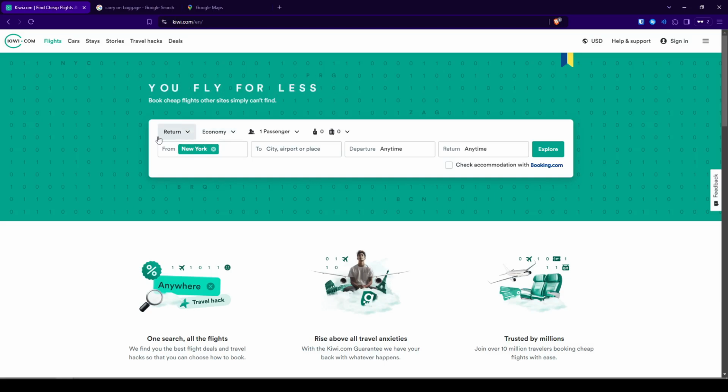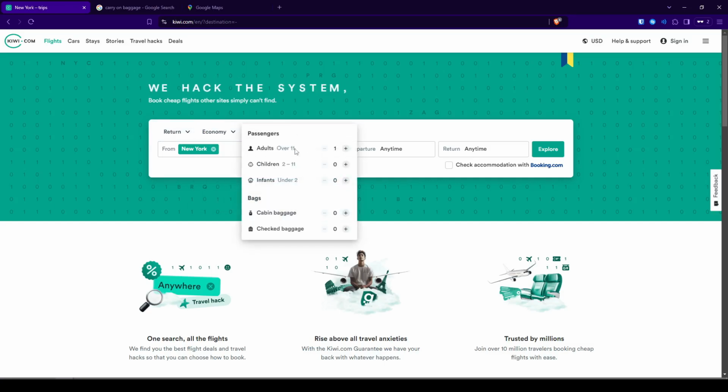Alright, so what we're going to do is just make sure it's on return. If you want to change it, you could change it to one way if you're just doing a one way. I'm going to be doing a return economy one. And then we're going to be doing the passengers. I'm just going to be doing one adult, and then you can go ahead and select your baggage. I'm going to be doing one cabin baggage. I'm not going to be doing a checked bag.